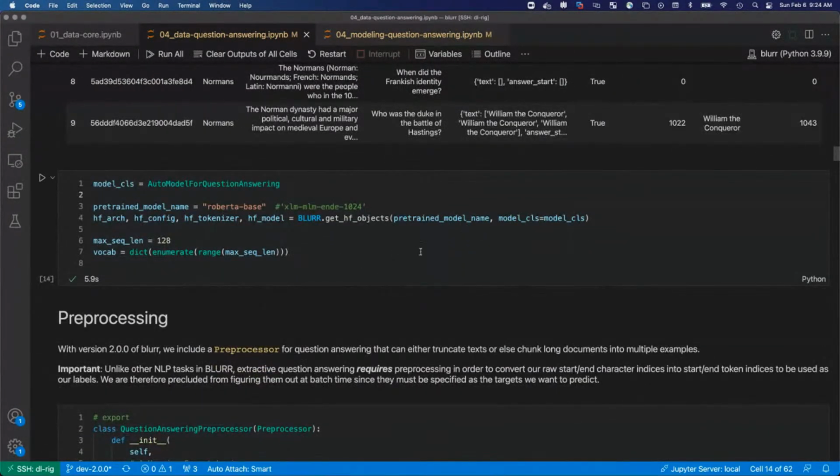So as I mentioned, you go ahead and build your Hugging Face objects. You can use the blurr get HF objects, which makes it pretty easy. One thing that we're going to do for question answering is set a max sequence length, and we're going to make that our vocab. So in this case, we're going to have sequences of 128 tokens.